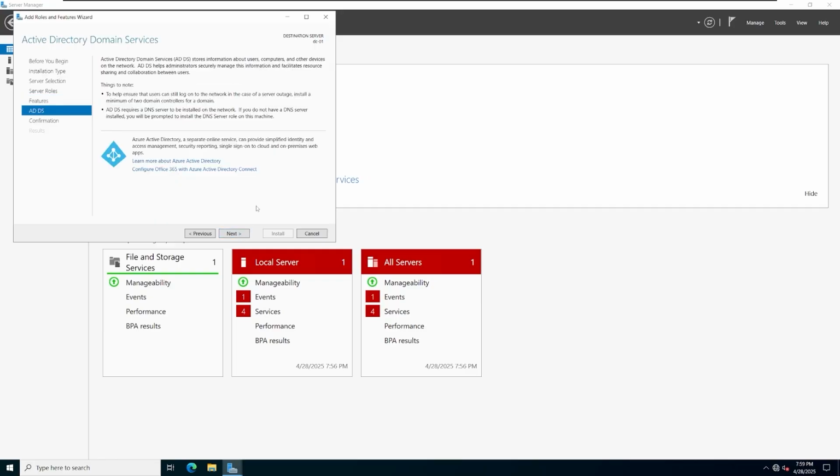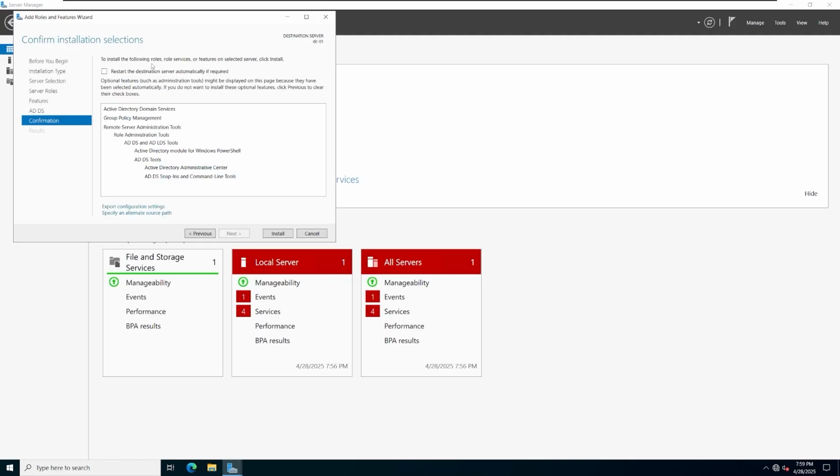This is just some information about Active Directory Domain Services, what it does, and some things to note. It's also letting you know about Azure Active Directory, which is a cloud-based service for identity and access management, but I will click Next. Next, we have to confirm our installation selections.